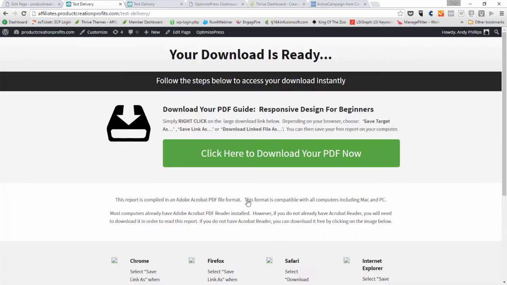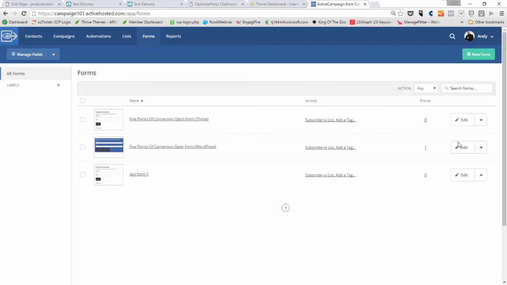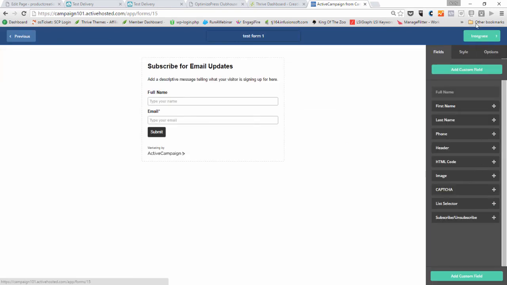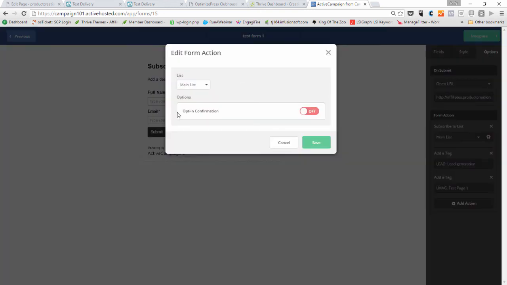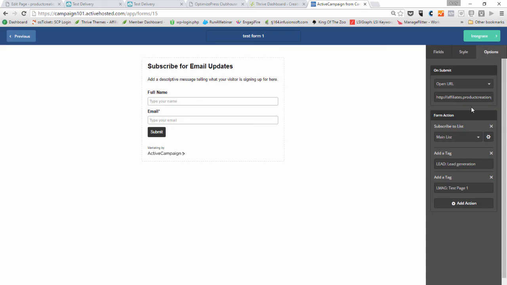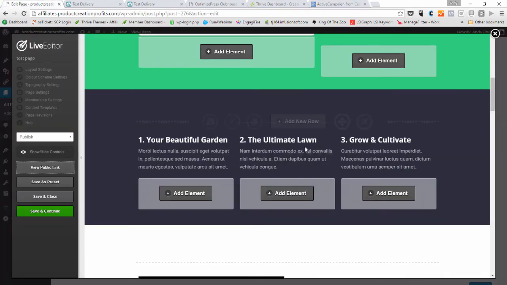So you can see this is very, very simple to do with Optimize Press. It just means using the long code rather than the short code, making sure that your delivery page is already set up in Active Campaign here. We just go and edit this, and you've got your options sorted out here, including the opt-in confirmation as off and the delivery page in here. Very, very simple. So that's the technical back end of it, and let's just quickly have a look at some of these sort of editing options that you have to edit the text in here.